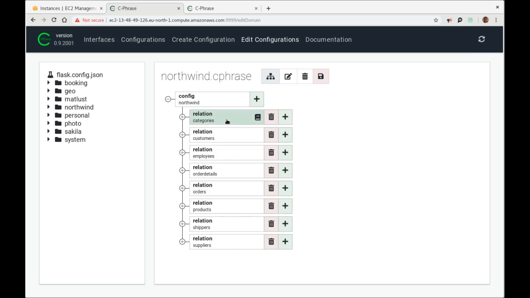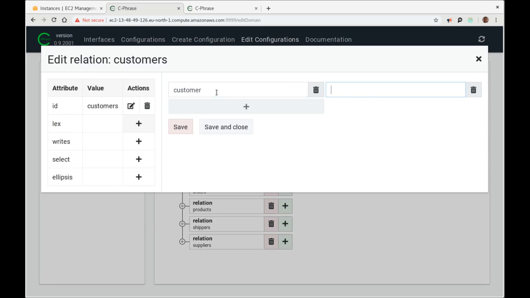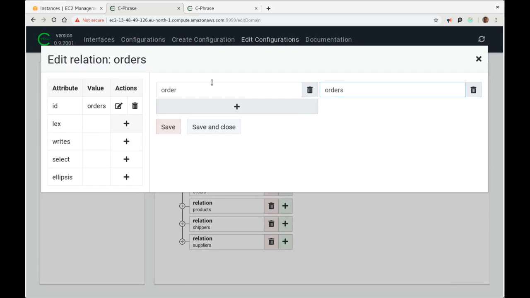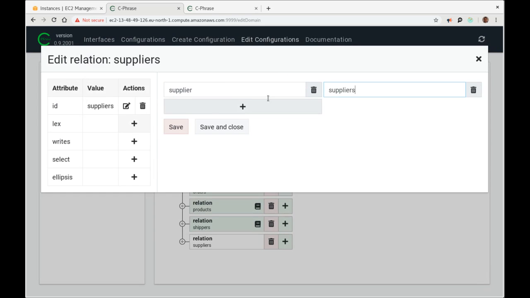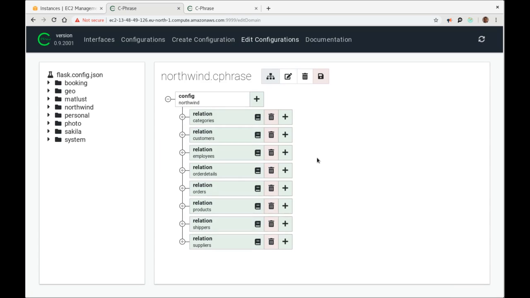So what I'm going to do is go through and do this for all of the tables in the database. Just do this really, really quickly. Okay, now all of the tables have been renamed, so that's good.